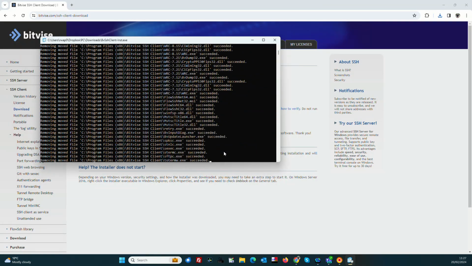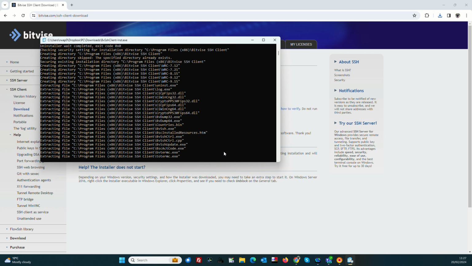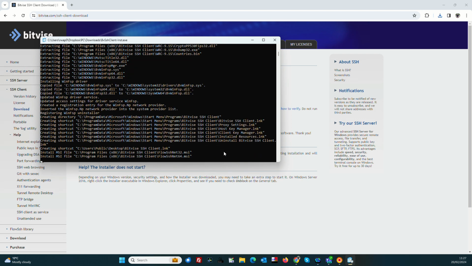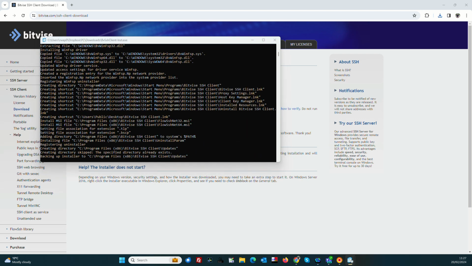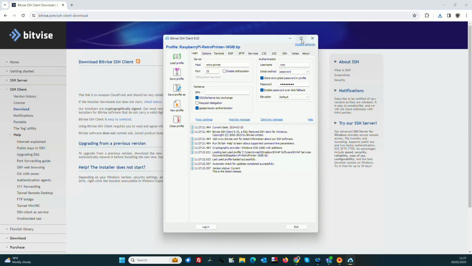And you'll see it opens a window where it installs everything. Standard Windows installer. Installed, and you open this, you'll see a window like this.